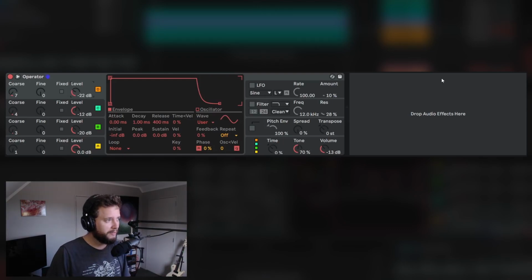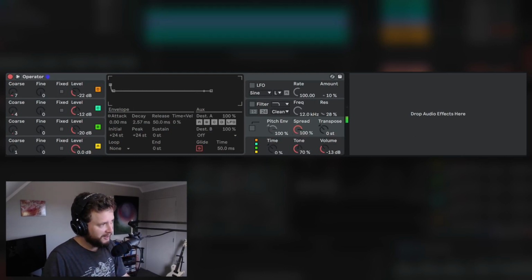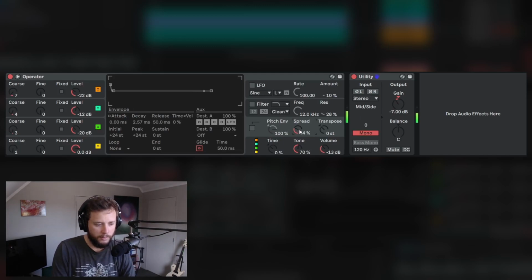Now we can do the same trick from the start of the video with the spread, so we could bring the spread all the way up. What if we go down an octave actually? Yeah, that's good, that's good. If we add a utility, and then mono everything, we're going to get some interesting phasing. We could tweak the amount of phasing just by changing the spread knob. It's almost a really 80s feeling synth vibe, which is really cool.